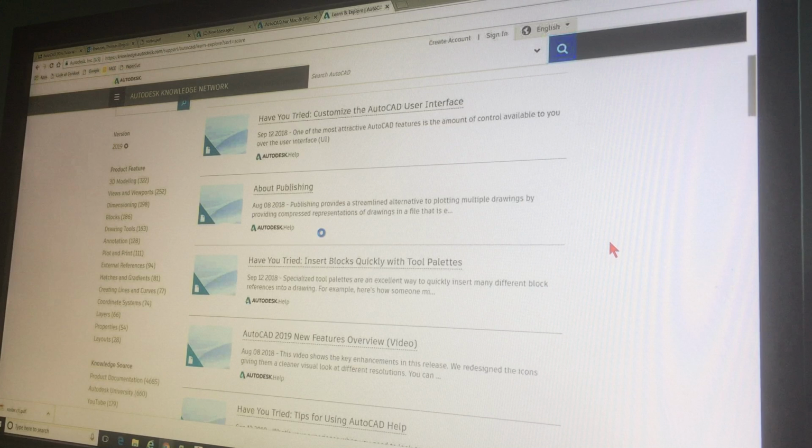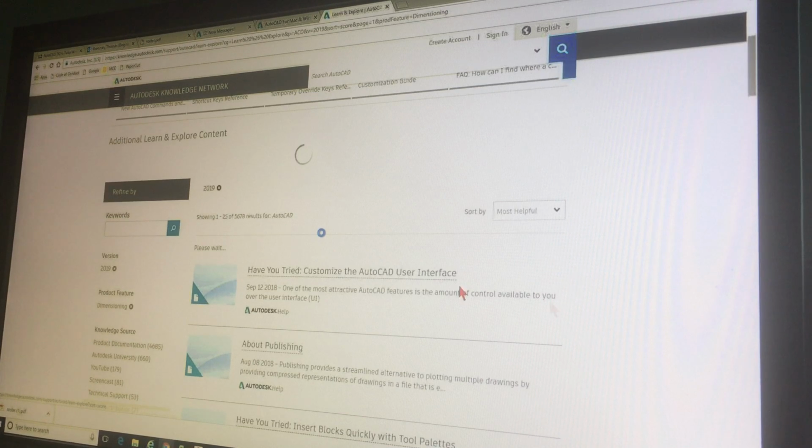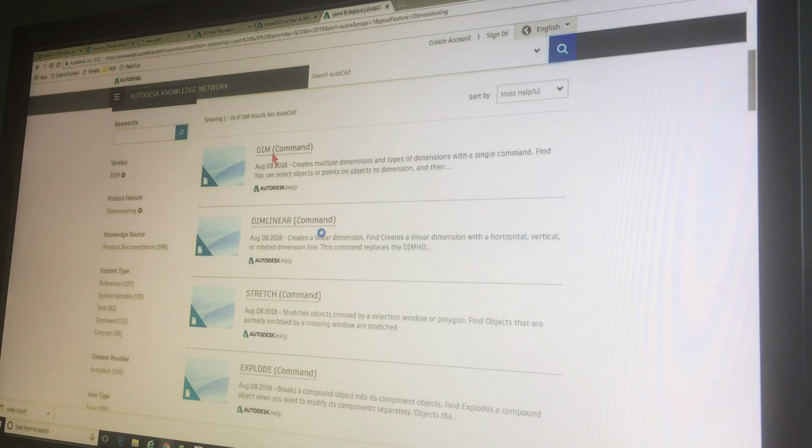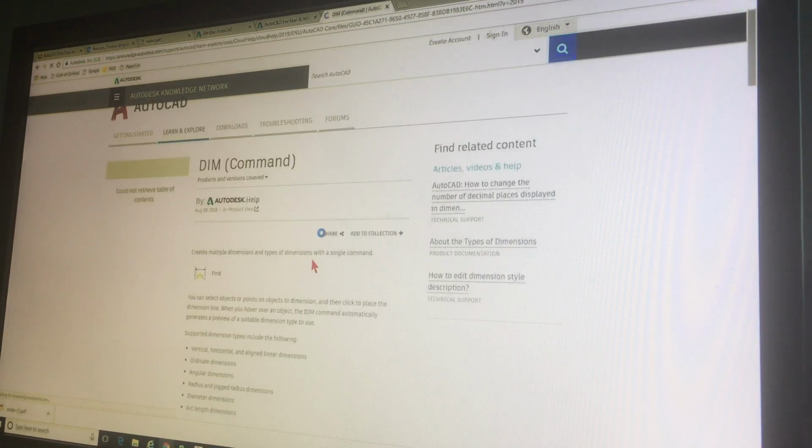Some people are a lot more comfortable going through this stuff on a personal basis. If you want to learn how to dimension, you go into here, and it tells you what the dim command is. It talks about what it is, how it works, and so forth.